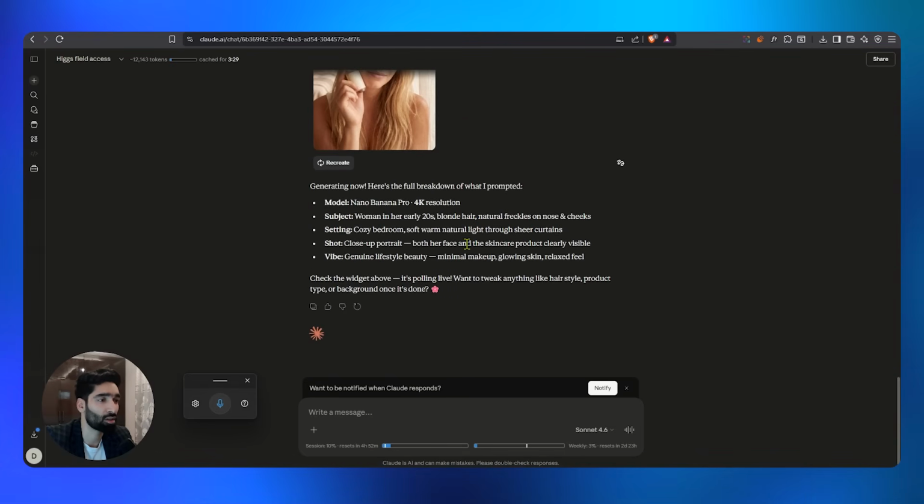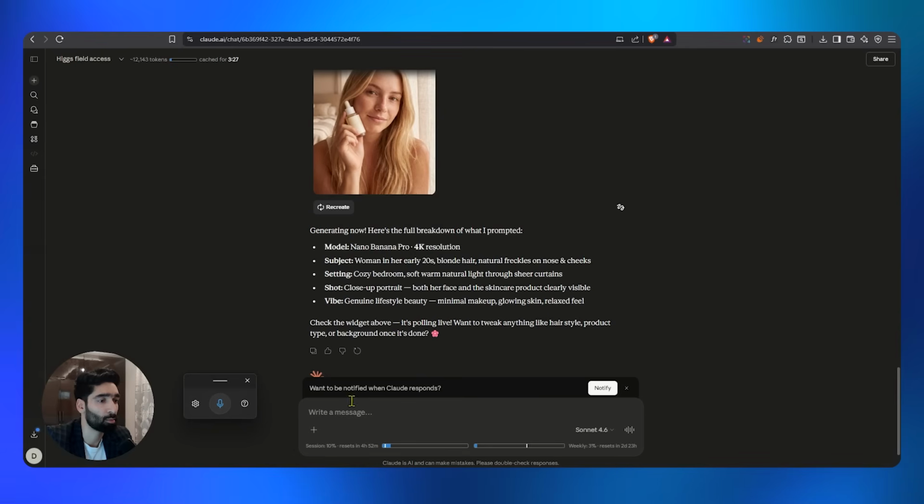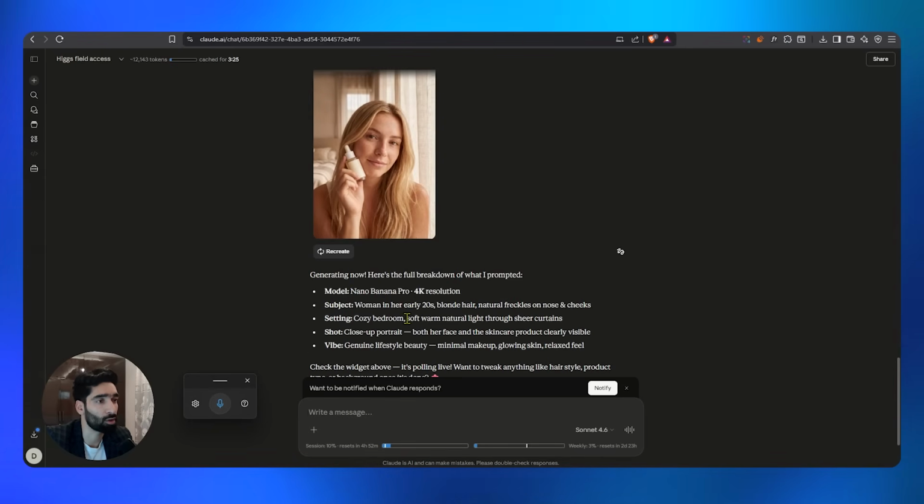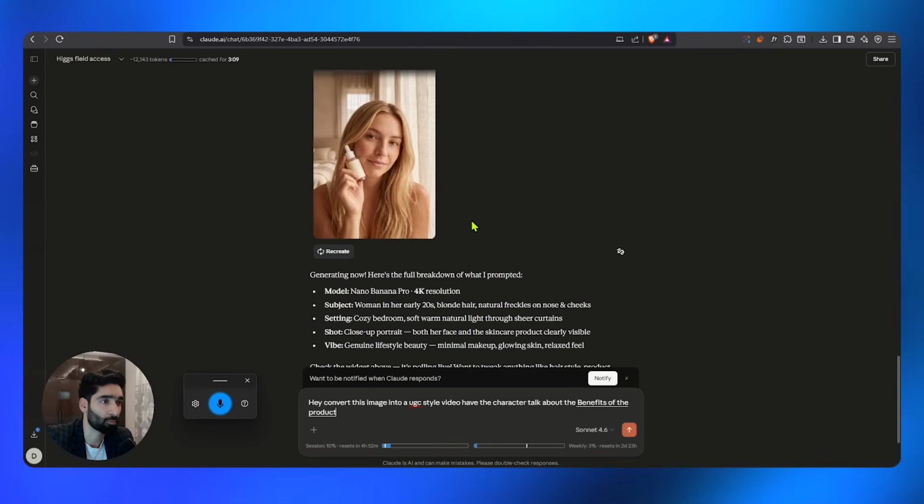So we can fix that. That's not a problem. But let's try to generate a video of something. Let's just do that. Hey, convert this image into a UGC style video. Have the character talk about the benefits of the product, and add a label to the product as it's missing on the product as of now.